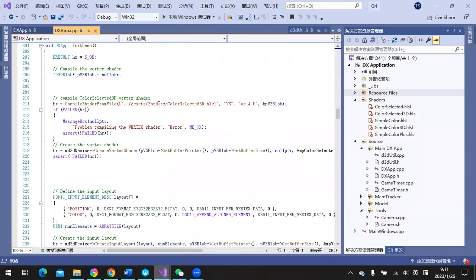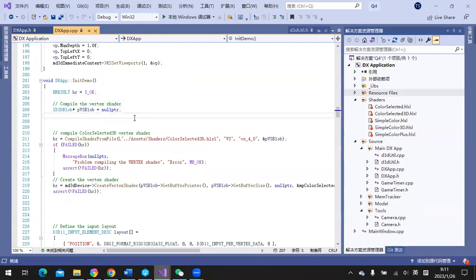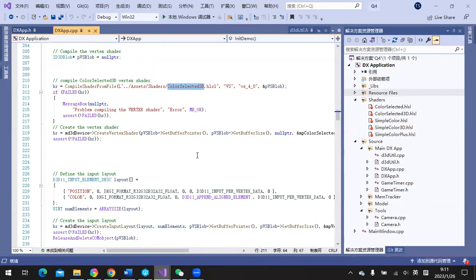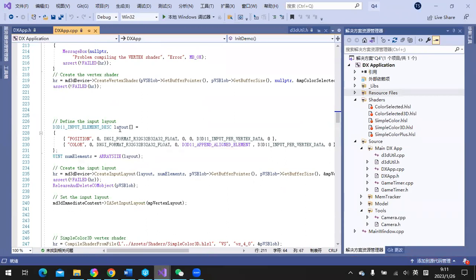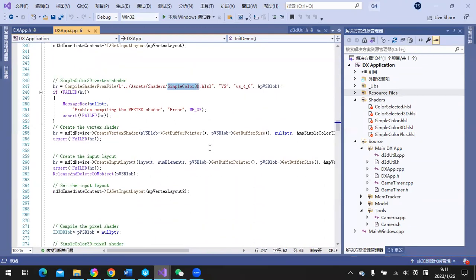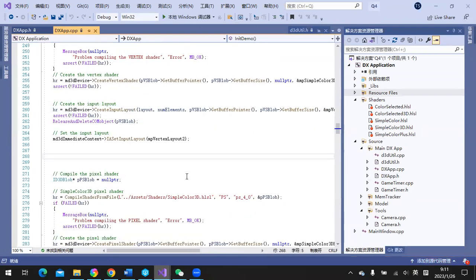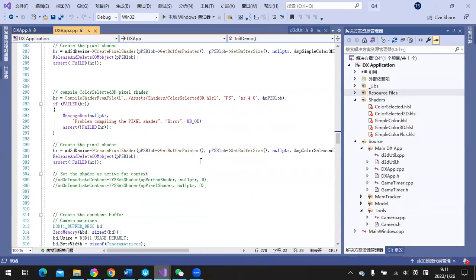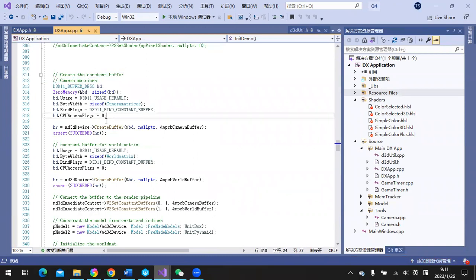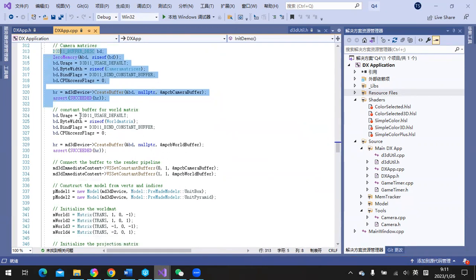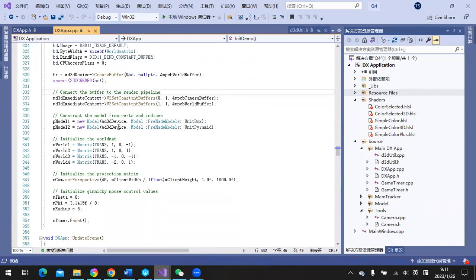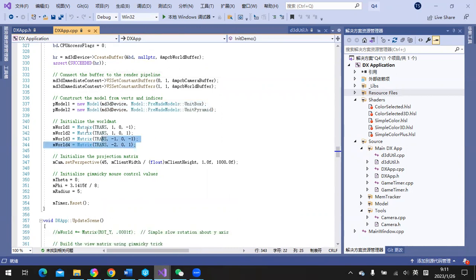And here I compile the vertex shader, and because we use 2 shaders, I compile one color select 3D and define the input layout, create the layout, and create the simple color 3D shader, and create the input layout, and then create two pixel shaders. And here for the constant buffer, this is the camera matrix and world matrix constant buffer, and connect the buffer. And this constructs these two models and initializes the world matrix.